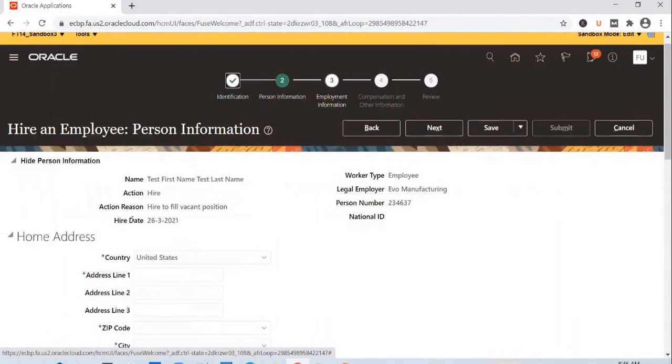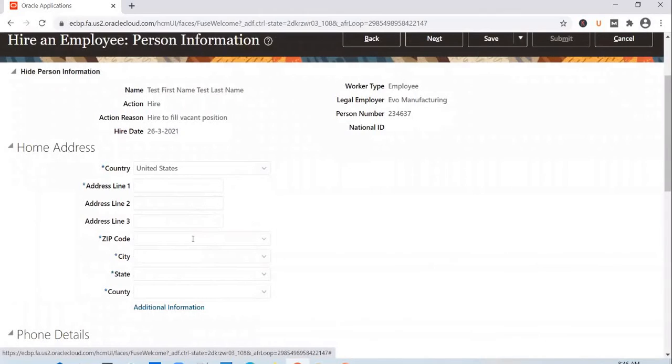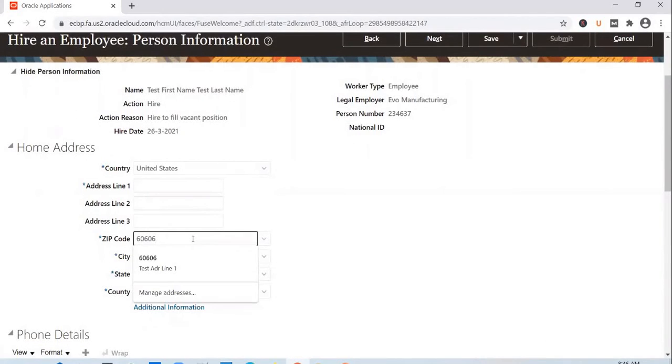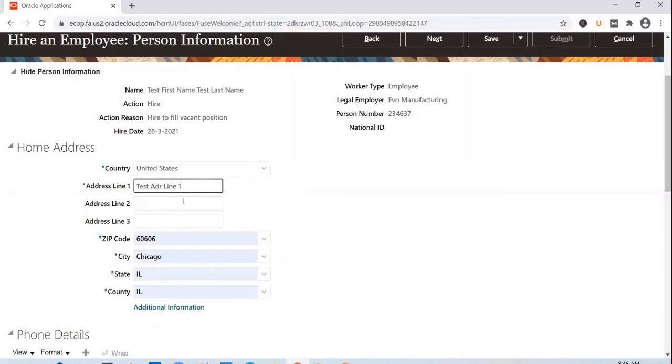So when you hire an employee, on the second page, you fill in their address, and let's add in the zip code so that the other address fields get defaulted. And if you see here, the country you select here will determine the address style, and the segments that you see here will change.